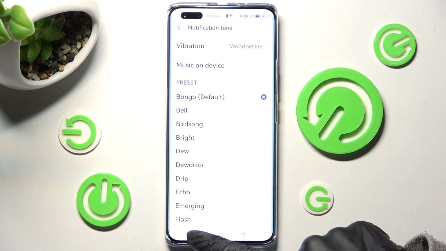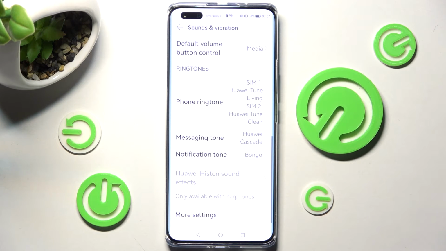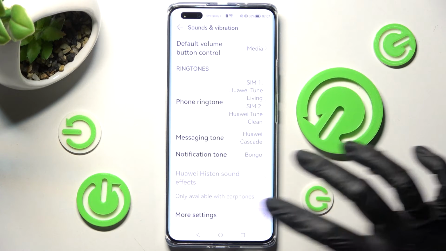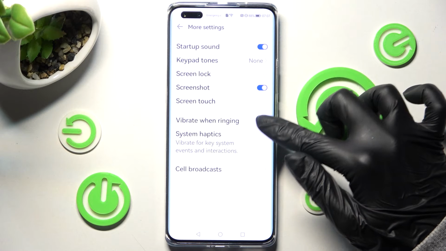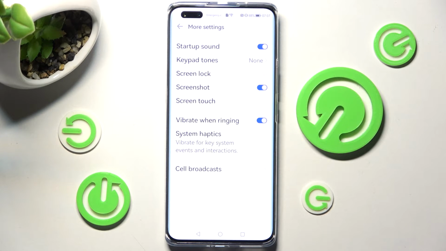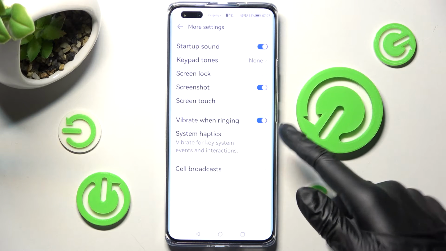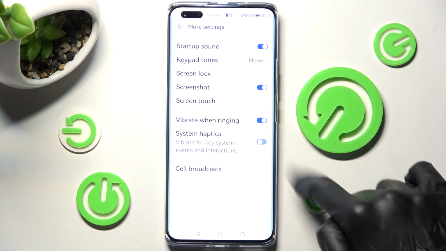And finally, when you're ready, scroll all the way down and tap on more settings. Over here, you can click on this switcher next to vibrate when ringing to disable or enable vibrations for your incoming calls, and also manage system haptics by clicking on this switcher next to them.